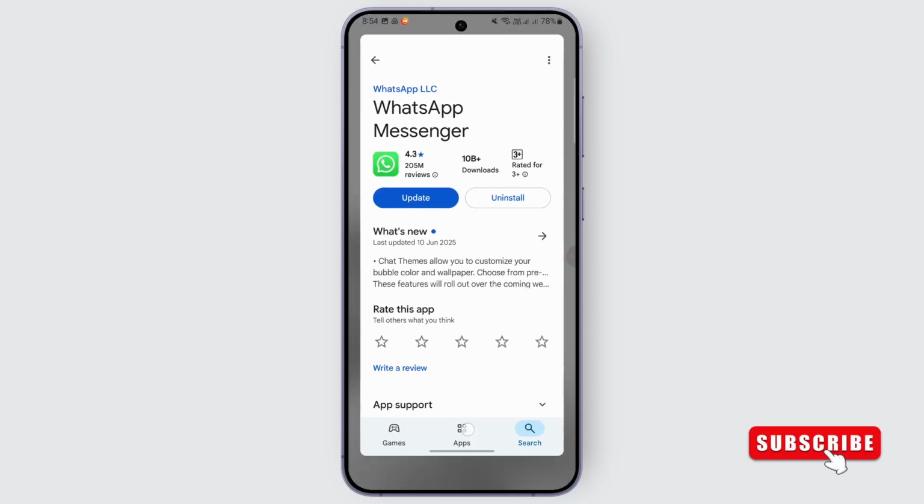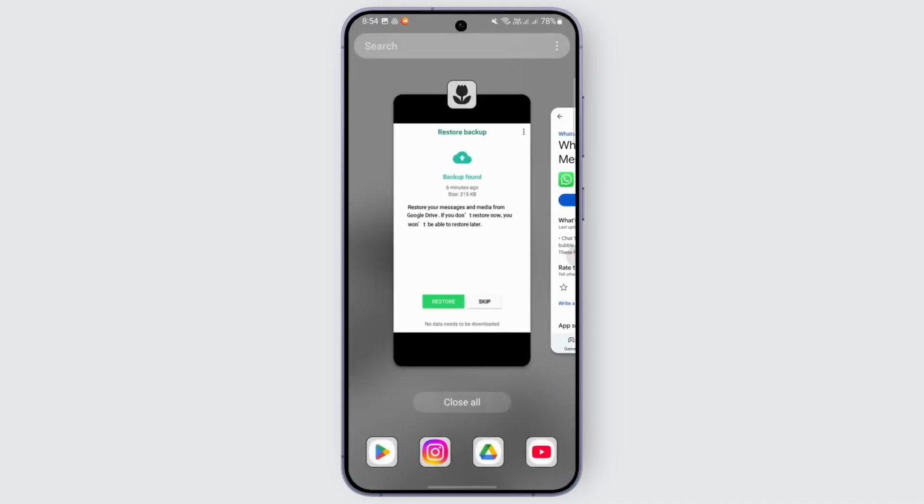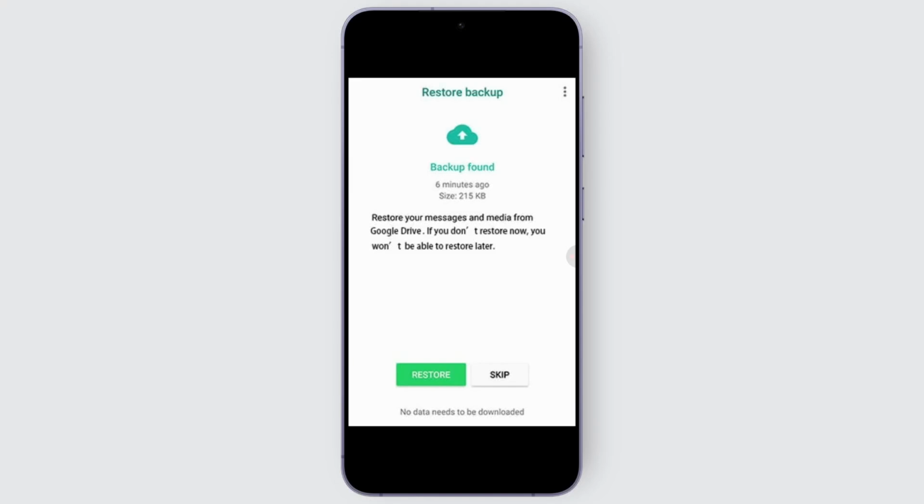And once you reinstall it, when you open it up again, you will be prompted to restore your backup. So you will be finding this restore option. You can click on restore or skip it. But if you want to restore your backup, you can tap on restore, confirm it, and it will start restoring all of your backups in WhatsApp.